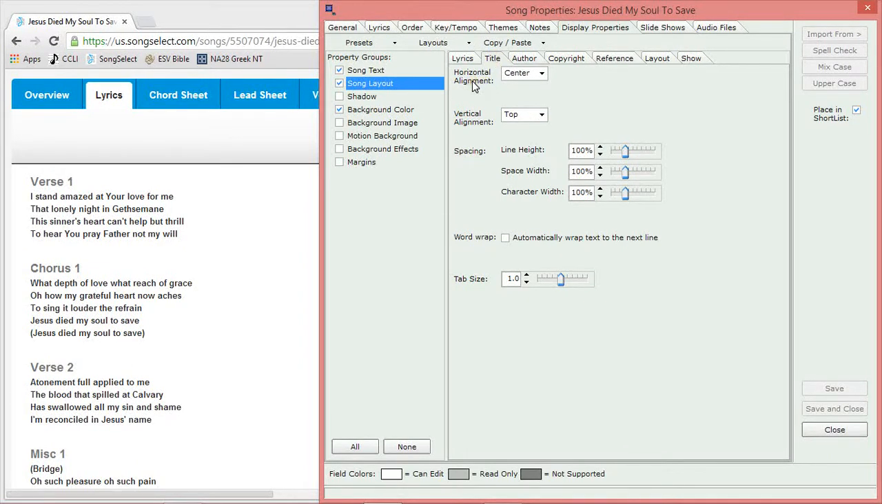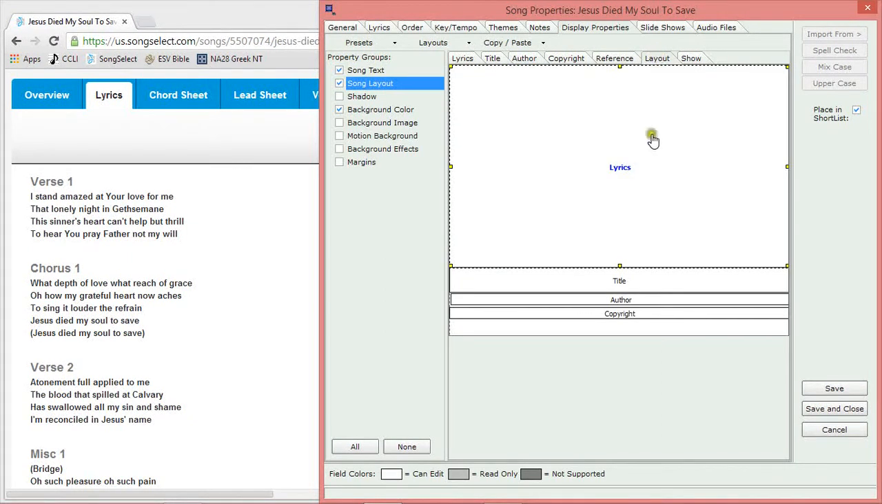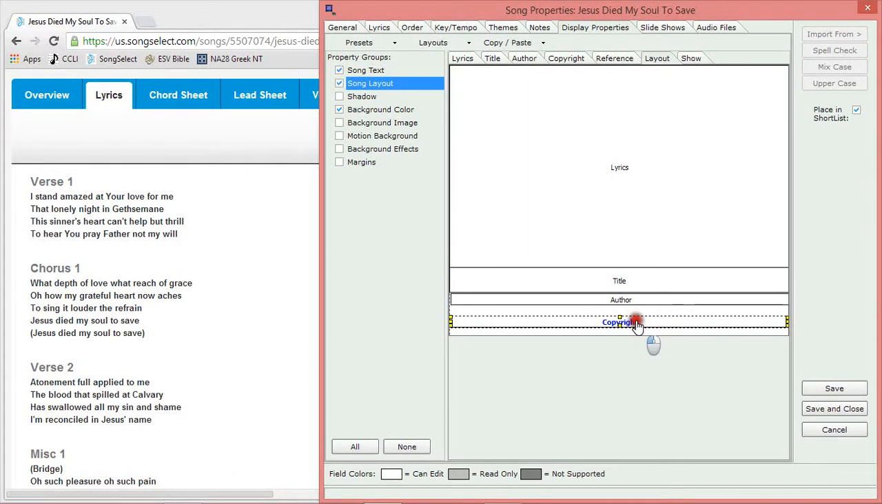Here I forgot to change the horizontal alignment. I want on the title, I want the horizontal alignment to be right. I also want the author alignment to be right. And I want the copyright alignment to be right. Reference, again, you don't need to worry about. And we can see here that we've got this down here. I'm actually going to move all of these down because we don't use the reference. And if you remember, I unselected display reference, so it's no longer appearing here on the screen.